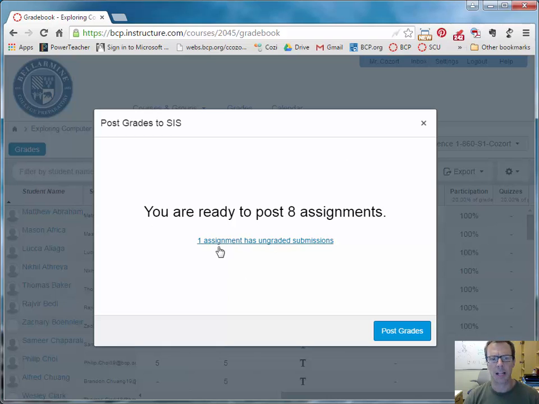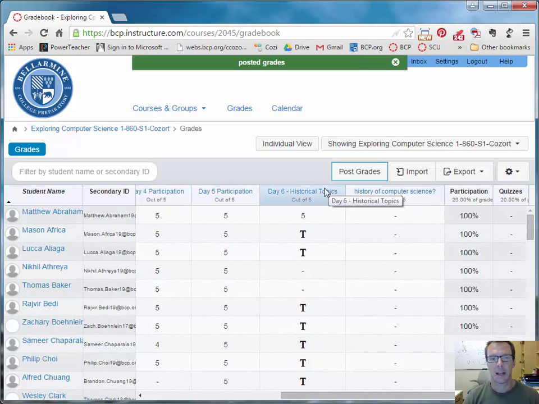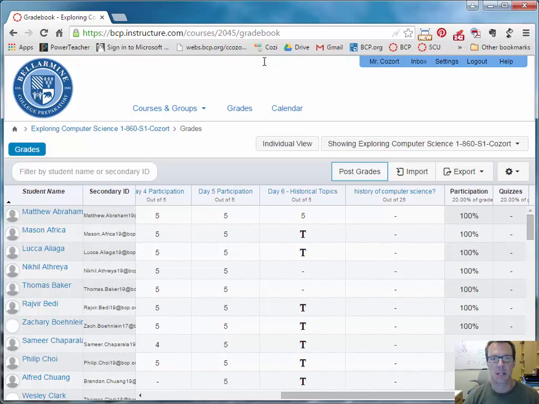So I've got one item that says it has ungraded submissions. That means exactly what it sounds like. Students have submitted to this, and they have not been graded. So that's it. Last button over here is Post Grades, and voila, I've got a green alert up here that says the grades were posted, and now they are sent to Power Teacher. So that's it for a deeper look at assignments and how to post them in the Power Teacher gradebook.